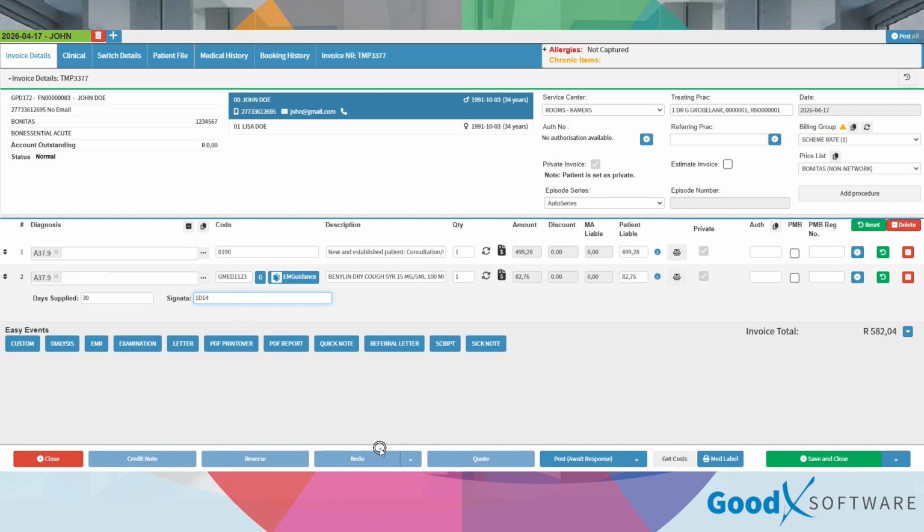Finally, we've got the invoice action buttons. Once everything for John is captured, this is where you'll finalize the invoice. You can save it, make changes, or post it when you're ready.